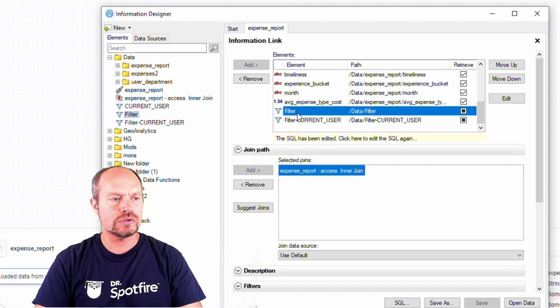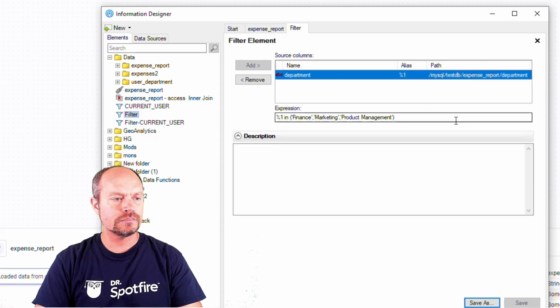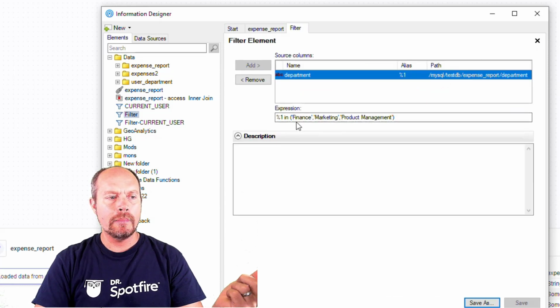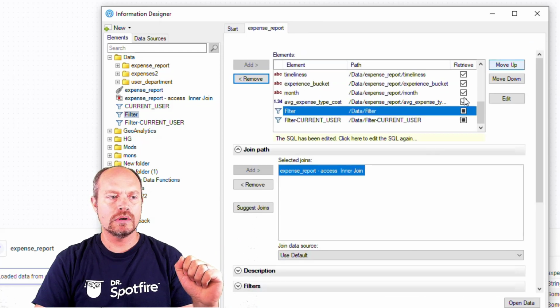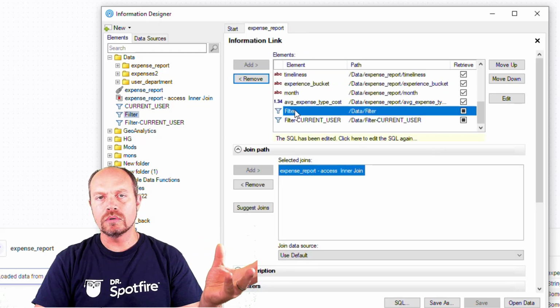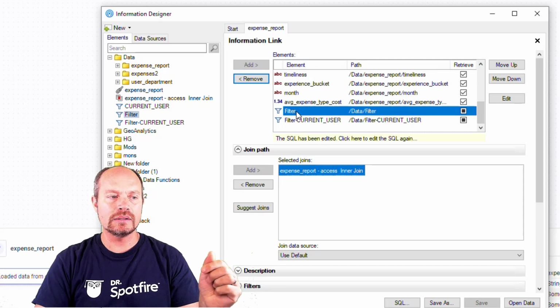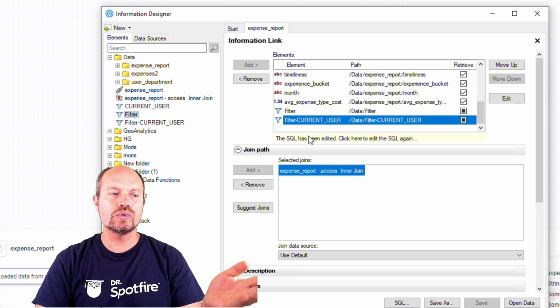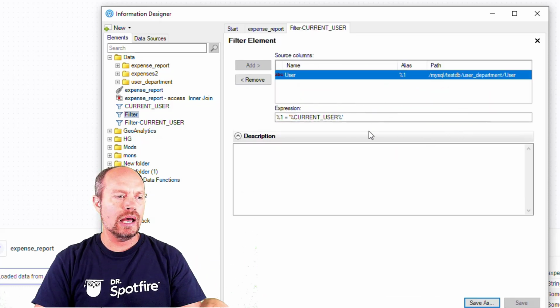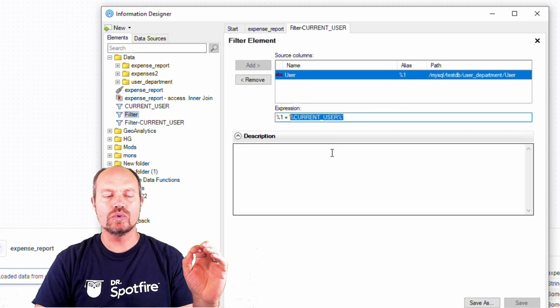I can look at the filter if I edit. I am limiting by finance, marketing, and product management, this information link in particular. I can also make a more meaningful name for this filter element. But here is the key thing. Here I have the current user filter. Let's take a look at how it looks. And it's basically adding this keyword, which is called current user.